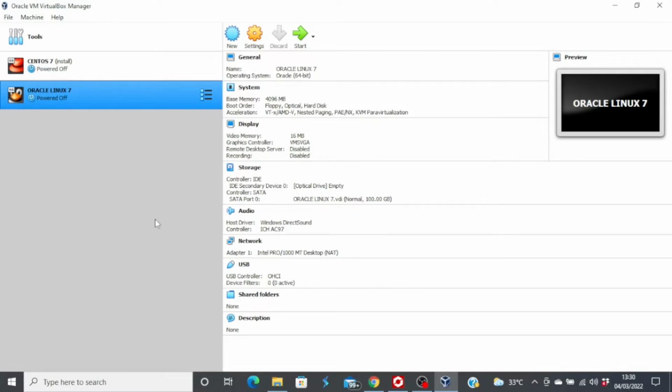So the next thing we have to do is to configure some settings before we eventually head off to downloading and installing the Oracle Linux 7. So the first thing you want to do is to ensure that your Oracle Linux 7 is selected, and then click on settings.